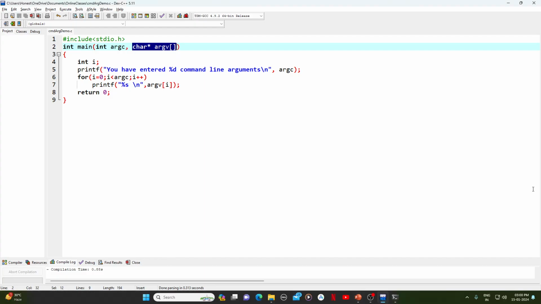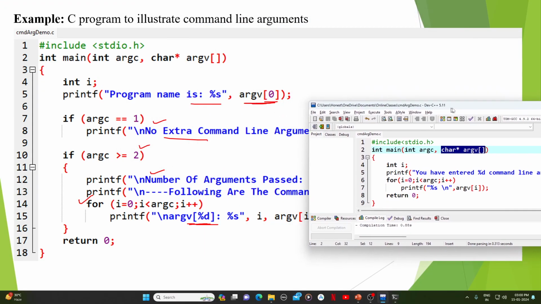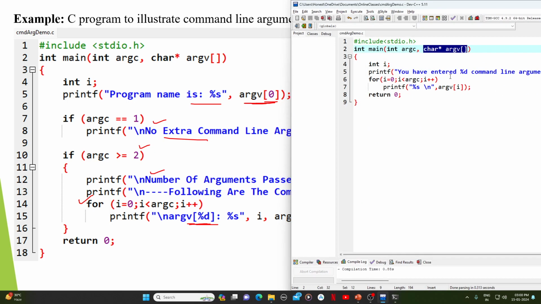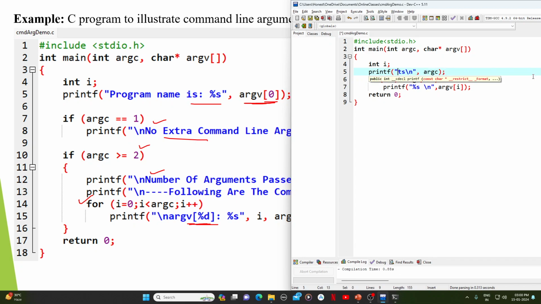I'm going to my program. I'm going to change this program only to hold this code. So I will simply change this line of code, and here I need to put the program name. So "Program name is: %s", because it is a string only, so we need to give %s, and I'm going to print the name, argument vector of 0.